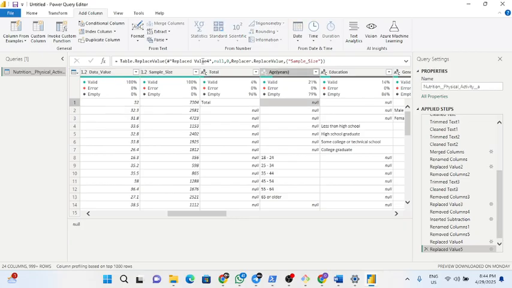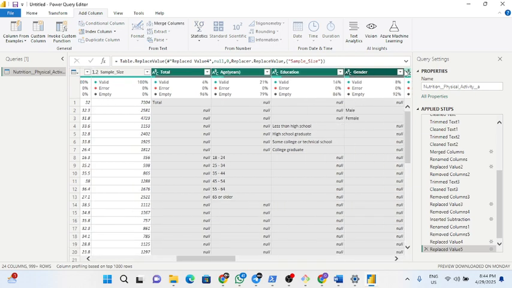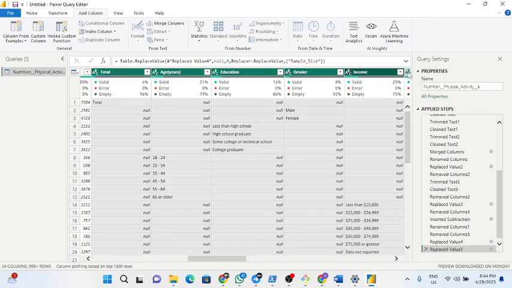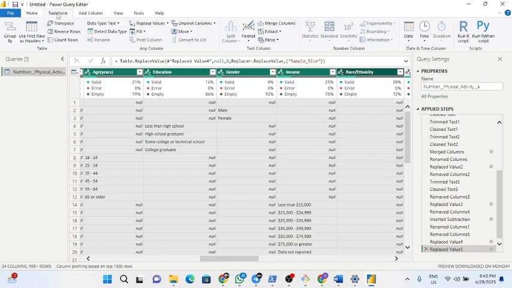So we are going to select from total to income. Okay, we are going to select the race ethnicity too. When you select all of this, are you following? Data is pivoted, so all of it is demographic data. So we want to separate the column. So go to transform here. Under the transform, why can't you delete the total from here?